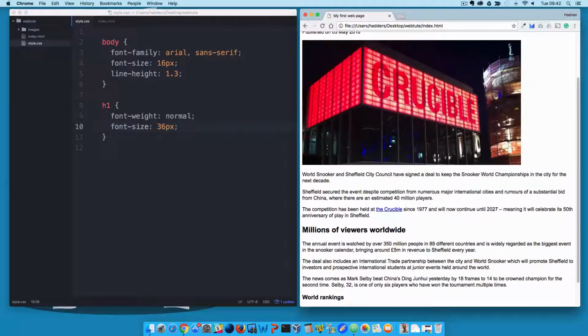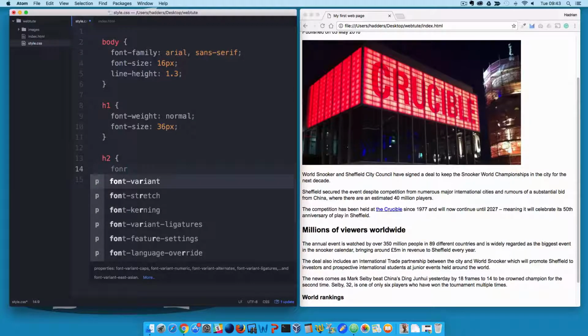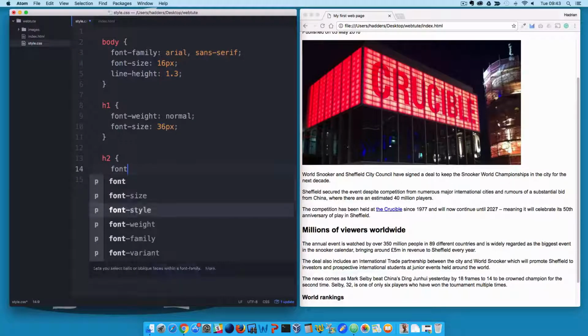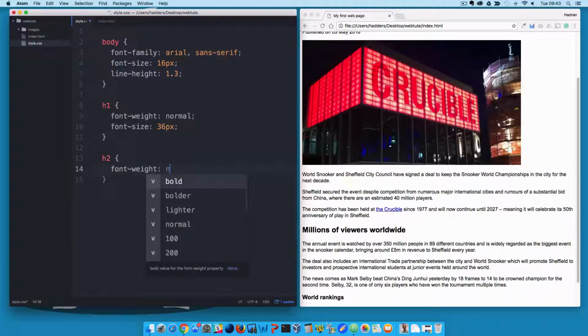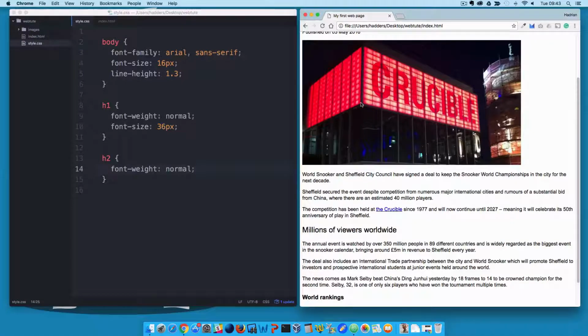Okay, we've got some other headings here. We've got an H2 and an H3 further down. So I'm creating a selector for the H2, curly brackets, and I want to change the font weight of this also to normal. Okay, so save this, reload the page, and we can see that looks quite nice.